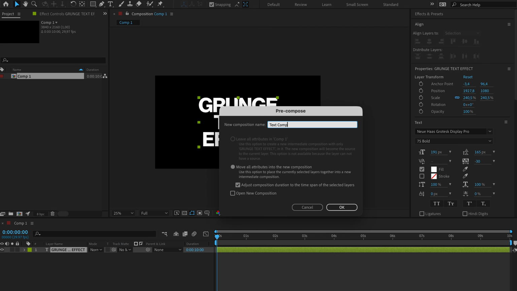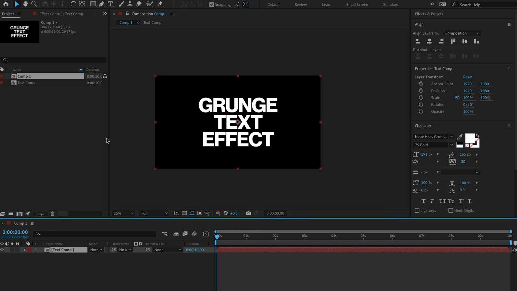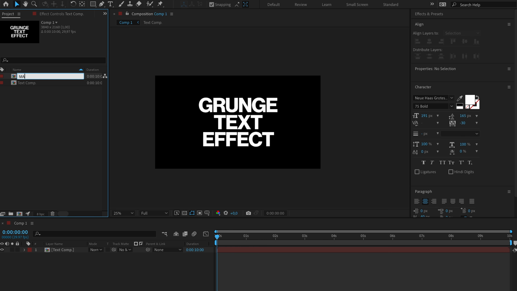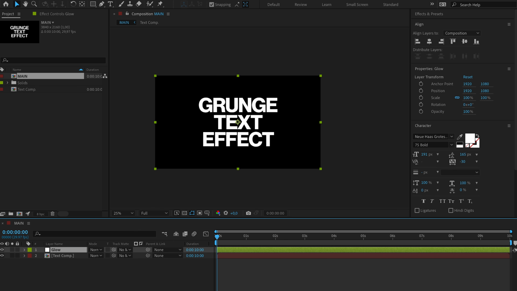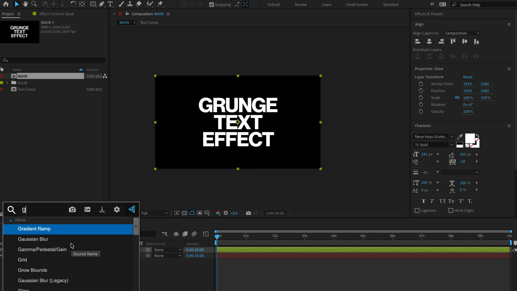I'll just call it text composition and click OK. Let's also rename our main composition and I'll just call it main. Add an adjustment layer, we can call it glow. Now we need to add a glow effect to this adjustment layer.